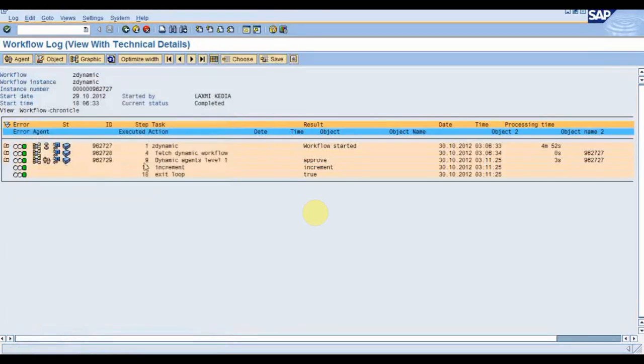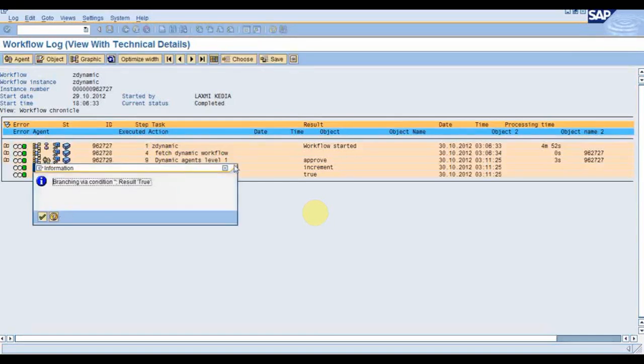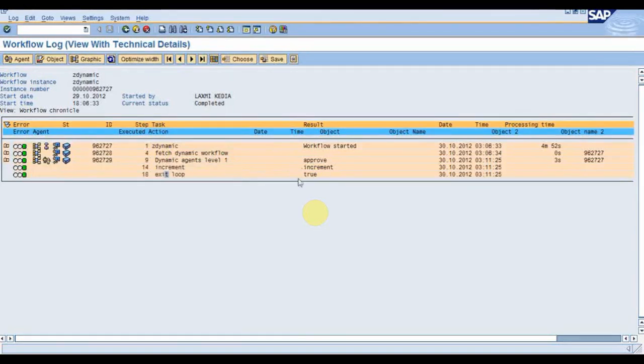Now in the second, I have received the work item. This was a user decision step, the dynamic agents level 1. I have received this work item. Once I received it, the container operation incremented the value to 2, and when this loop got executed, you can see it has written true. Because we have the condition final equal to checked in the loop, and the method has returned final equal to checked, this loop came out to be true and the workflow was completed. So in level 1 we have completed the workflow.